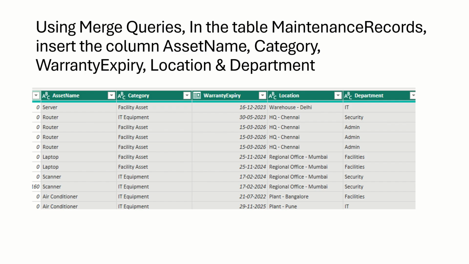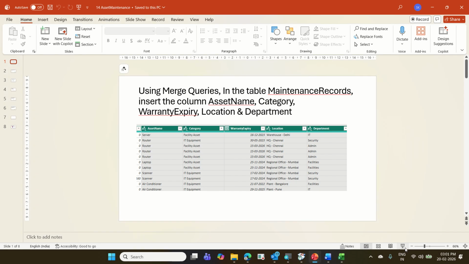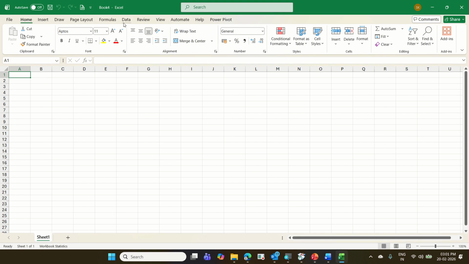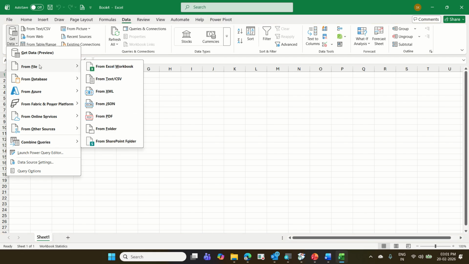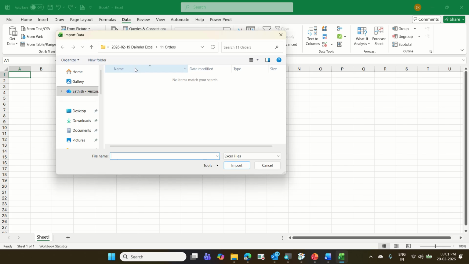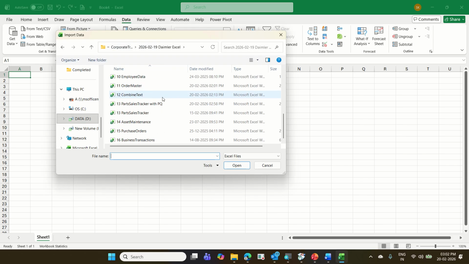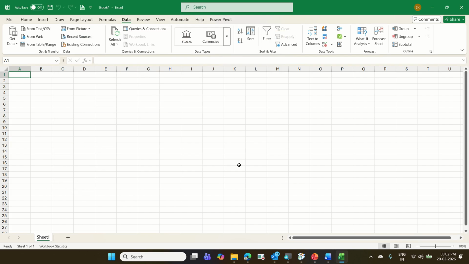Shall I do this? Yes. Open a new Excel file. Data, Get data from file, From Excel workbook. We did it more than 7, 8, 9 times. Select that 14, Asset maintenance. Import.